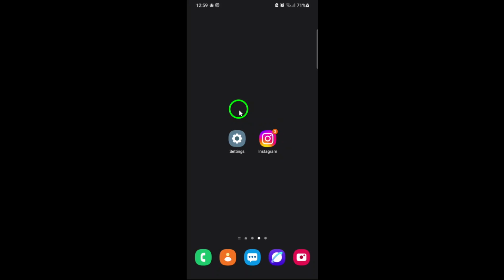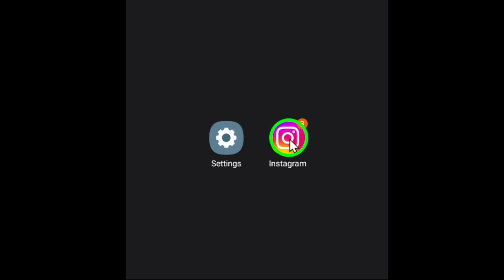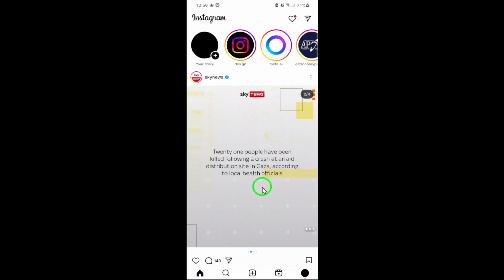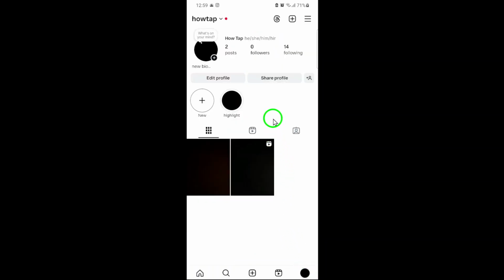Let's get started. First, open the Instagram app on your phone. Make sure you're logged into your account so you can access your personal saved content. Once you're in, look at the bottom right corner of your screen. You'll see your profile icon. Go ahead and tap on it. This takes you directly to your Instagram profile, where you can see your posts, followers, and more.